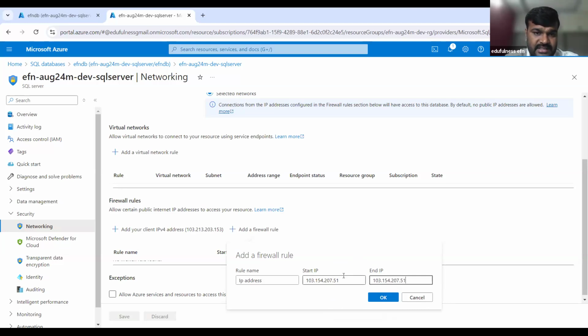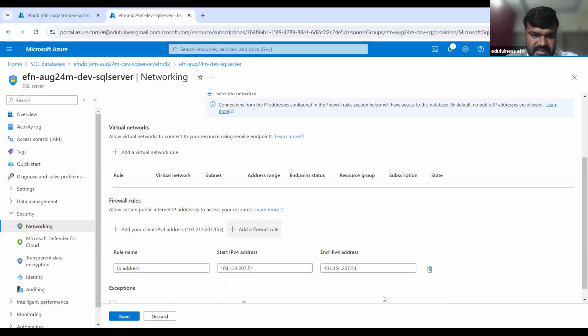Whenever you log in today in your office, you will get one IP address. Tomorrow another IP address will come. But within the same range, suppose 50 to 100, the last part you can see. If I set 50 to 100 here, then IP address requests coming from 50 to 100 are going to be allowed to this database. But for us, it's only one IP address, the same thing. That means only one range. Click OK. Don't forget to save.